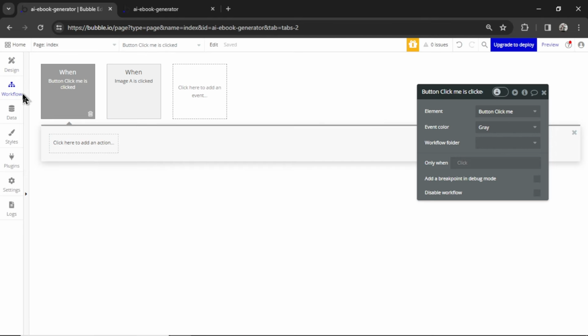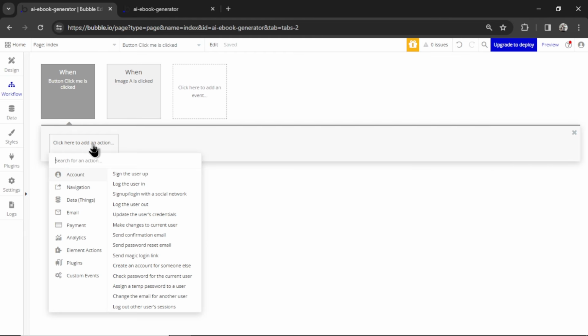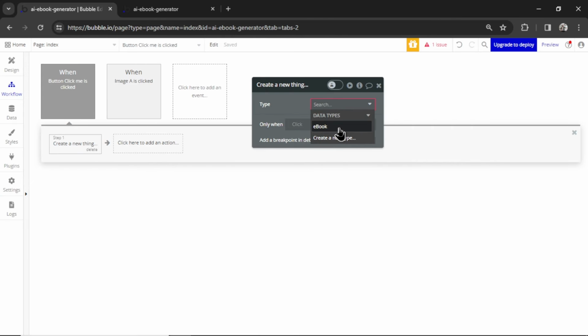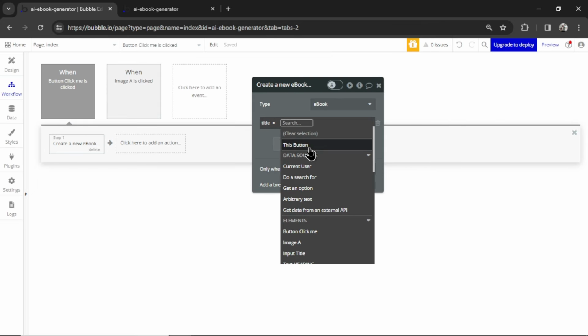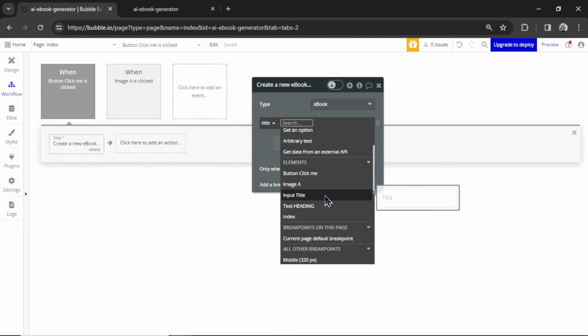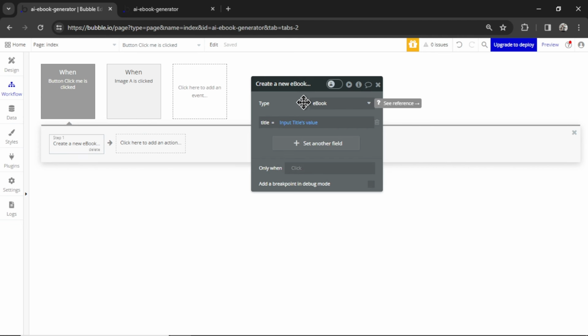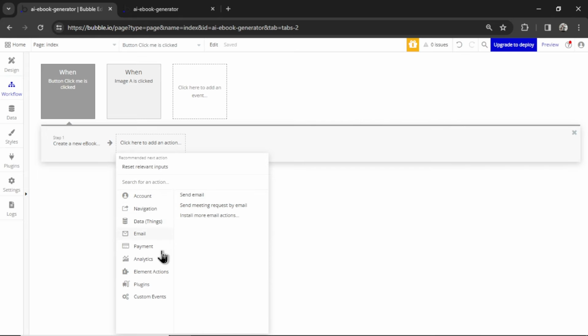And then in workflows, when this button is clicked, instead of it going to a new page, I'm going to click this for an action, go down to data, create a new thing. The type is going to be a new ebook. I'm going to set the field. You know, we created title in the data type, and then that's going to be a dynamic option. I'm going to scroll down here to input title value. So whatever is put in that title's input, okay, that's what input title's value means. It's going to create a new entry with that information. And then I'm going to add another action, go down to element actions, and we're going to reset inputs.